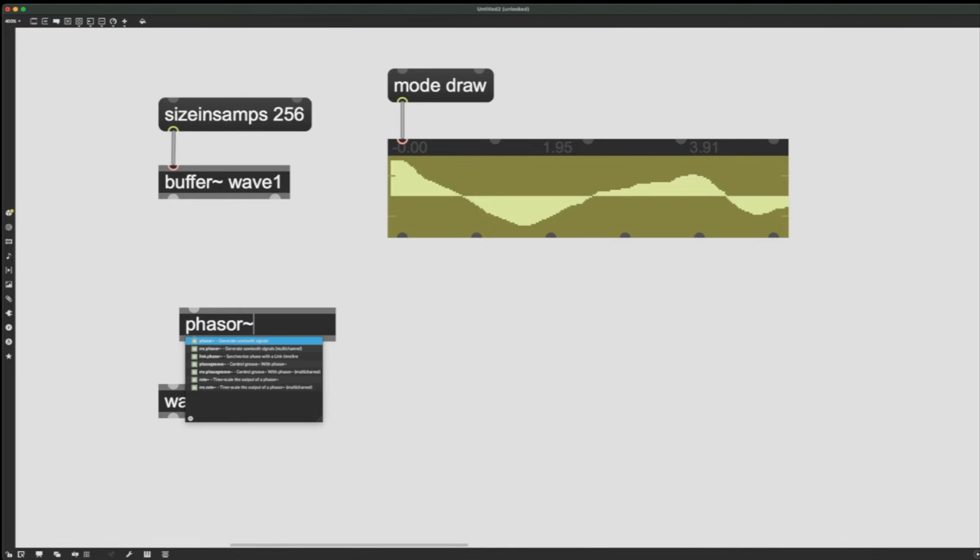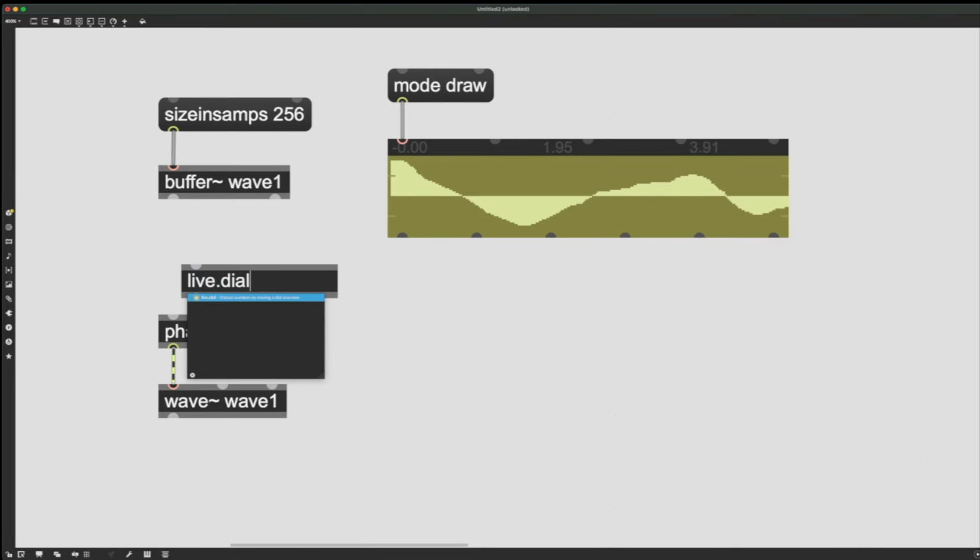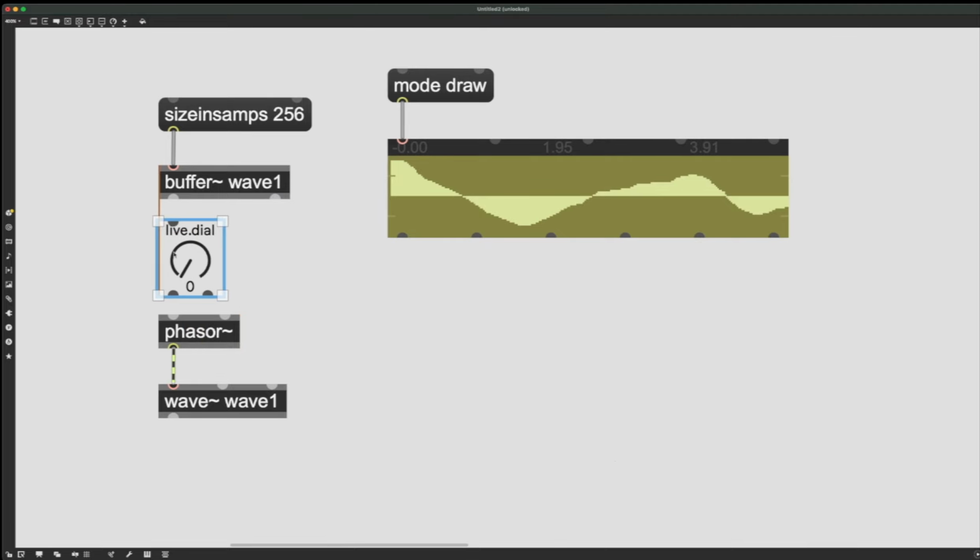Because the way this is going to work is this needs a signal in order to read the contents of this. And because we just want to read it exactly as we've specified here, we're going to want a ramp signal for that. So if we plug this phasor into the wave object, then we can get a frequency dial. I'll do live.dial, go over to prototypes, and click frequency. Now we have a frequency dial.